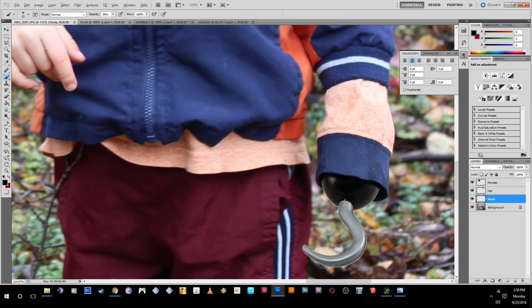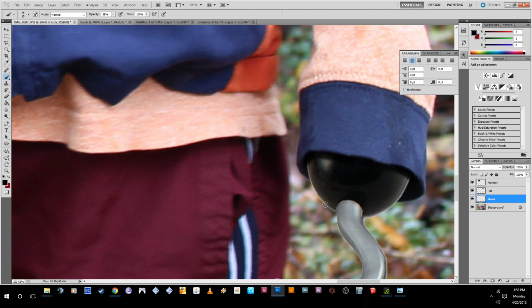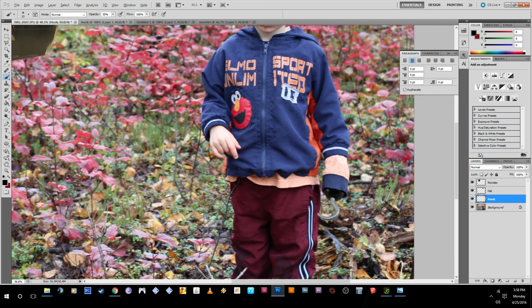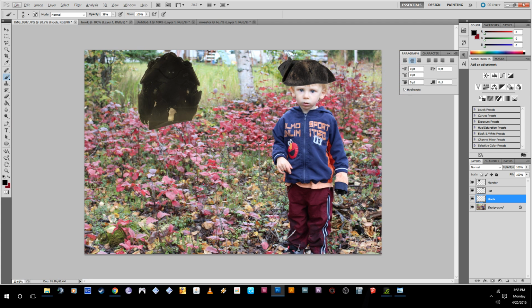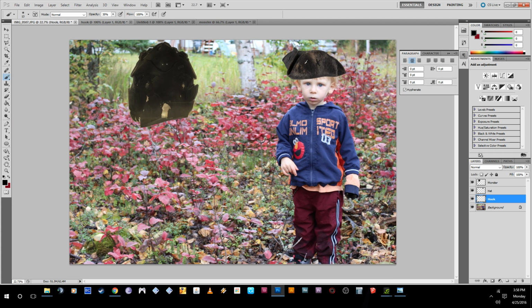Okay, I don't really agree with what's going on with the reflections around it, because that's poor lighting, or not poor lighting, I should say it's inaccurate lighting. So I'm just going to do that. Okay. All right, there he's got a hook. Perfect.